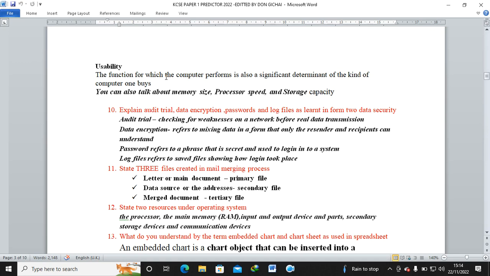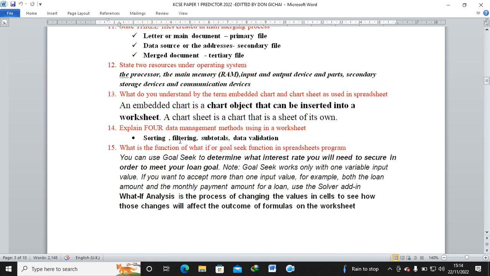So then question number 13, what do you understand by the term embedded chart and chart sheet as used in a spreadsheet? When you create a chart in a spreadsheet, it is usually part of the worksheet, but you can move it from the worksheet to be an independent worksheet. That is, it becomes a chart on its own worksheet. That one is called a chart sheet. Then we have question number 14.